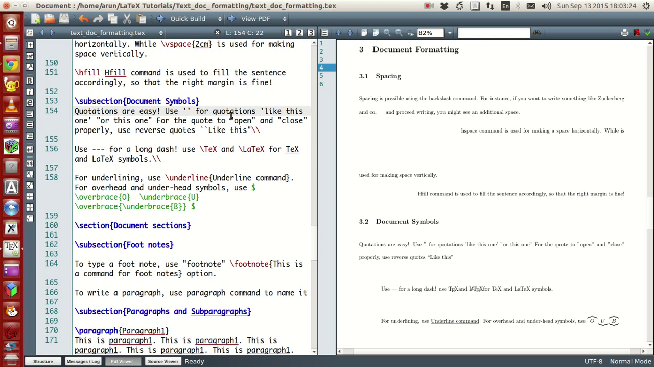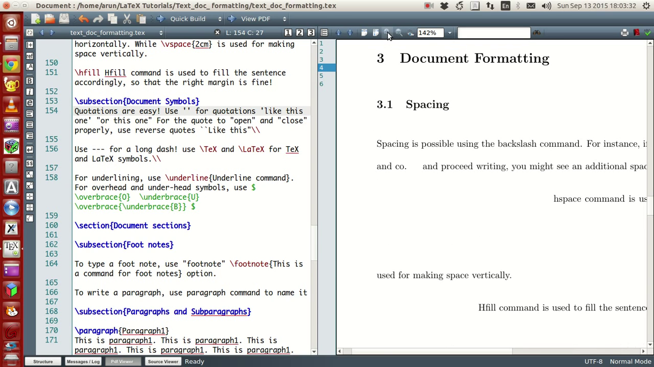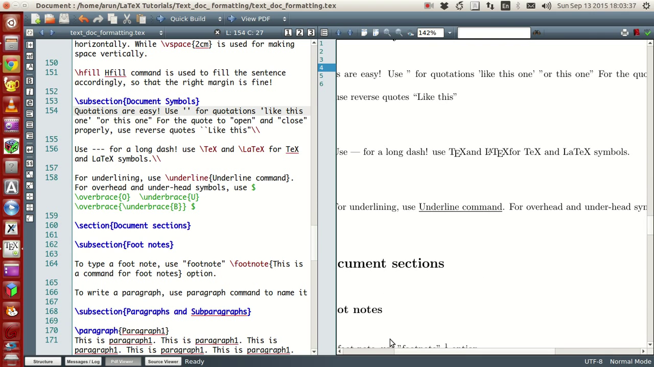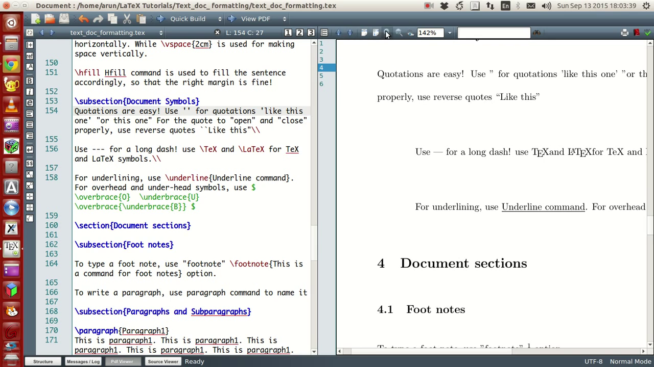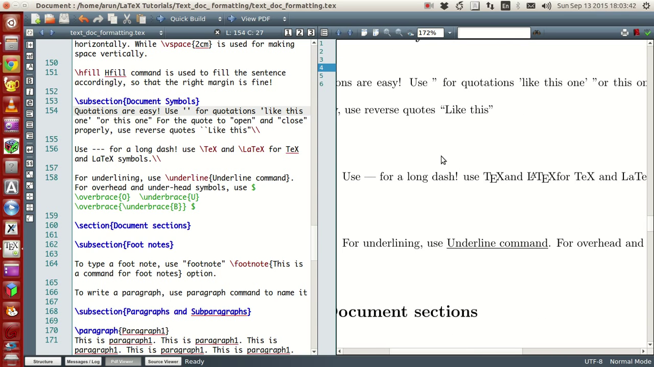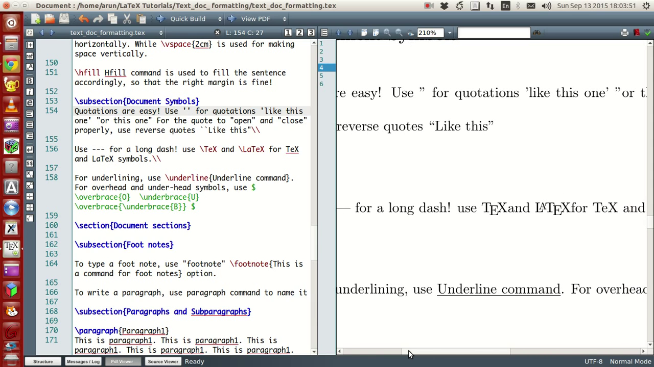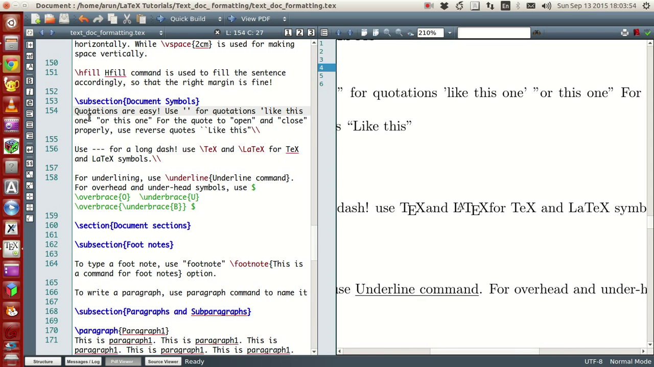If you want to do quotations in LaTeX, it's very simple. You just have to use the single quote twice, and if you do the single quote twice, you'll have quotation marks starting something like this. You see, it will start something like this if you use a single quotation. Similarly, if you enclose a string or a sentence in quotation marks like this one, this is how the quotation goes.